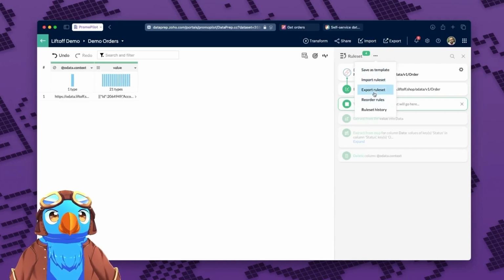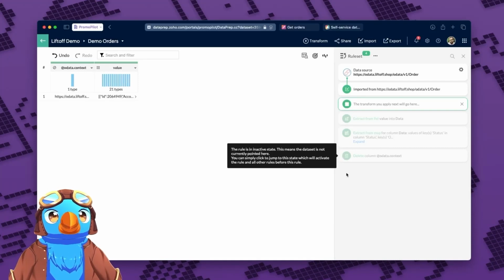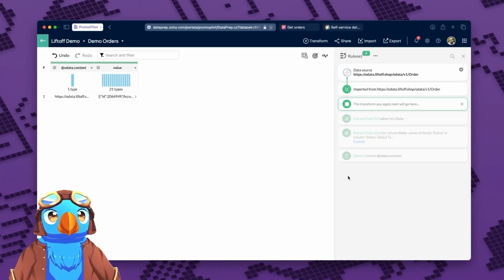You can even export rule sets. And when you export a rule set from Zoho DataPrep, you get a special file that can then be imported to other DataPrep accounts. So to help you with Liftoff orders, I've actually saved a more complete version of this rule set that we looked at today. And you can get it from our website at promopilot.io. Click on the blog, look for Zoho DataPrep, and we'll have it posted there.